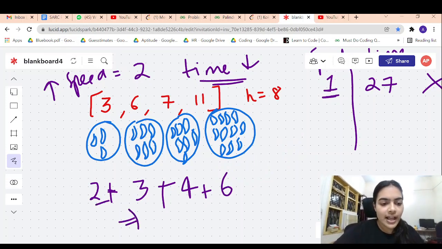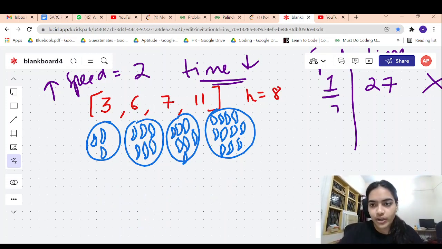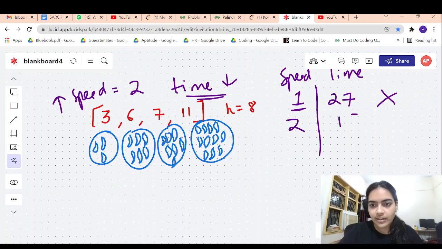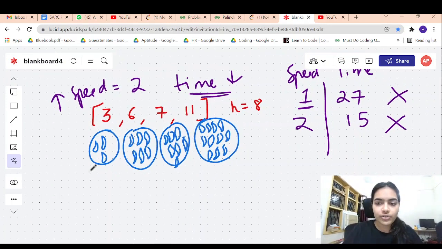So what is the answer in this case? 2 plus 3, 5. 5 plus 4, 9. 9 plus 6, 15. So if her speed is 2, it will still take her 15 hours. It is still greater than H, right? So this is also not the correct answer, because guards will come back at 8 hours and she is still eating. So guards will catch her.